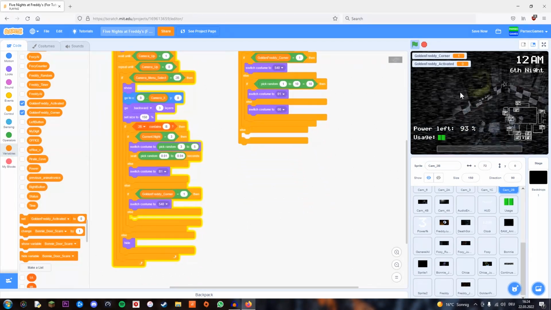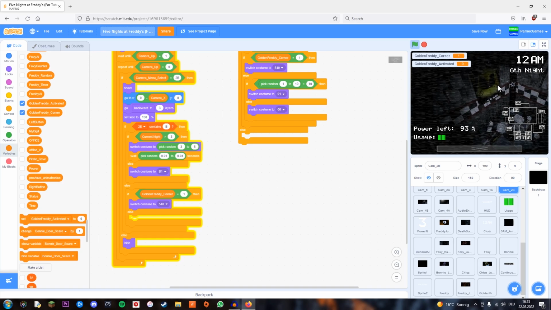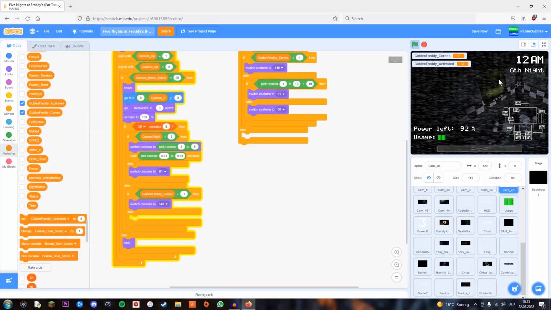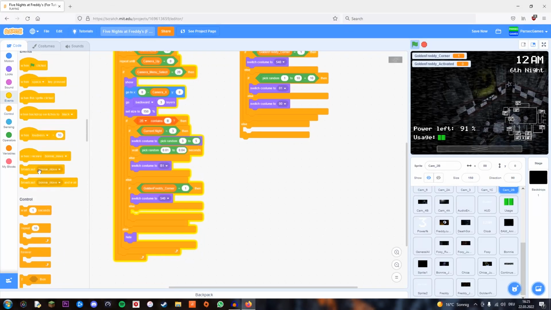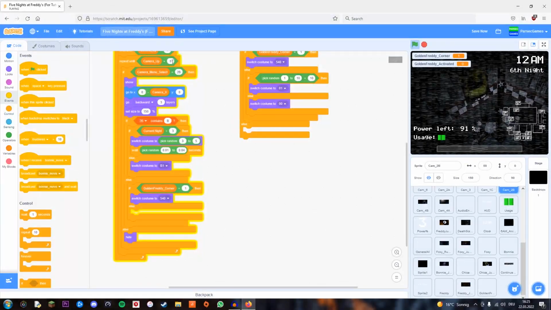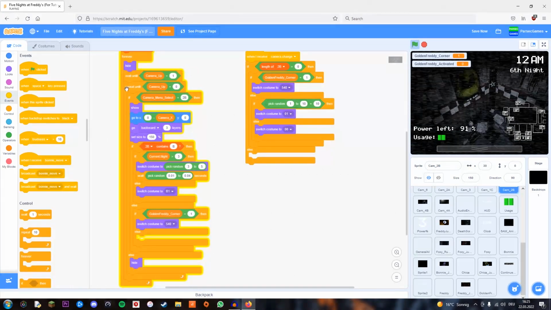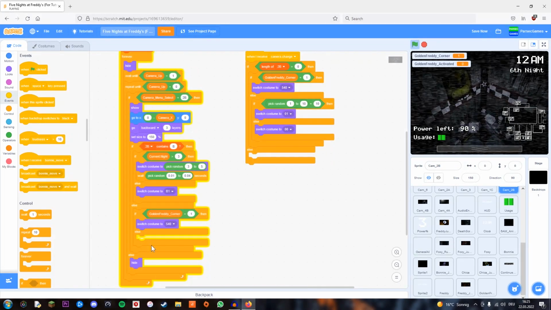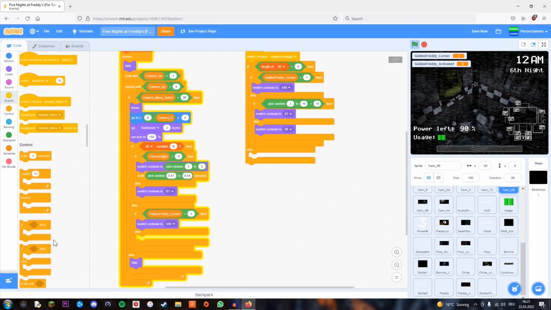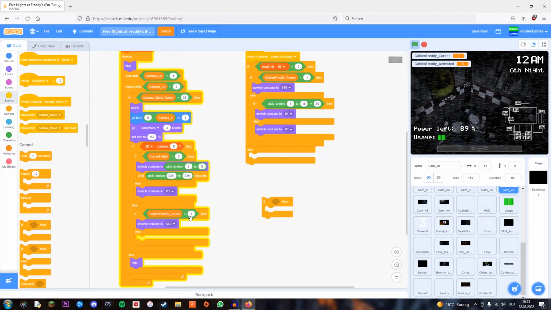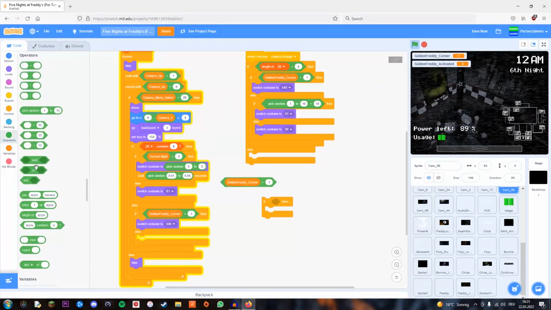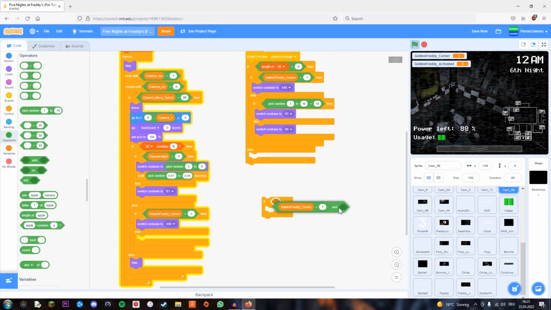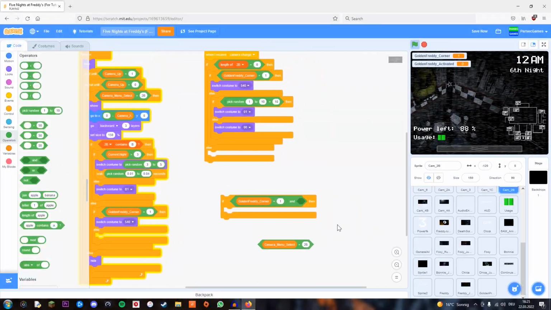Up here. And now what's going to happen is if you lower the camera while you're on the corner camera, then he's going to spawn in your office. So what we're going to do is when the camera goes down, meaning after this repeat until camera up equals 0, when that's over, we're going to check whether Freddy's showing in the corner, and we're still on the camera 2B when we close it.